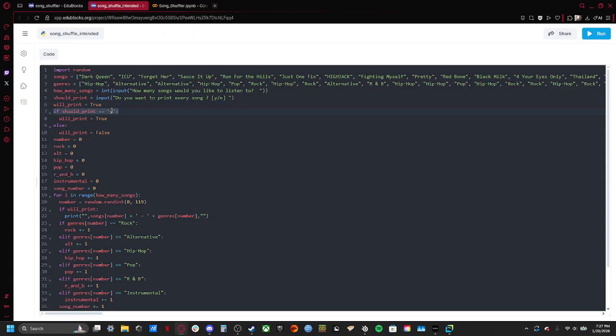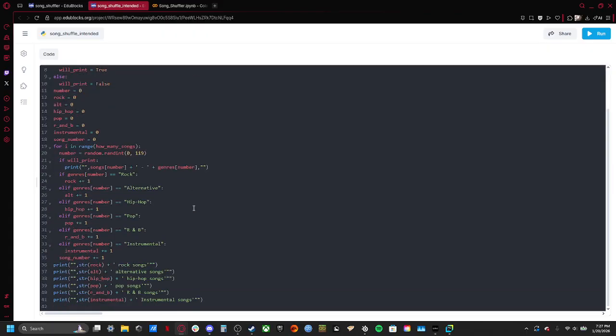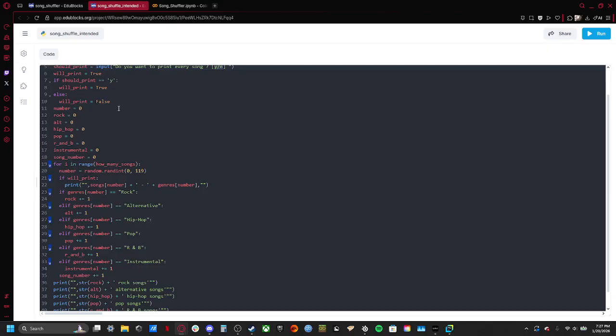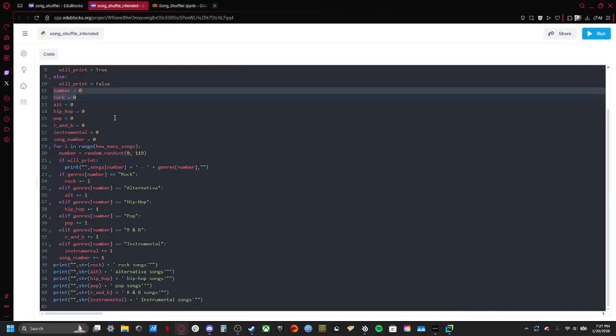If should print equals y, which is what this means, that is supposed to tell the user that those are the inputs you want. If it's y, will print is equal to true, else will print is equal to false. You don't have to do else if n equals false, because if it's anything other than y, if it's n, capital N, whatever, it'll just make it false. And then, alright, number is equal to 0, but I didn't need to do that. I should have gotten rid of that, because that's technically redundant, because there's no number plus 1. Oh, no, I apologize. It is needed.